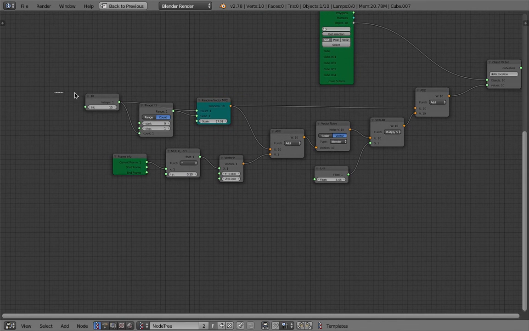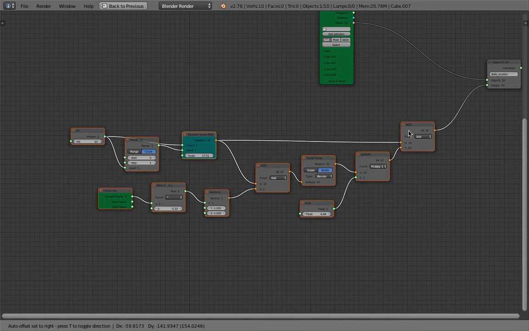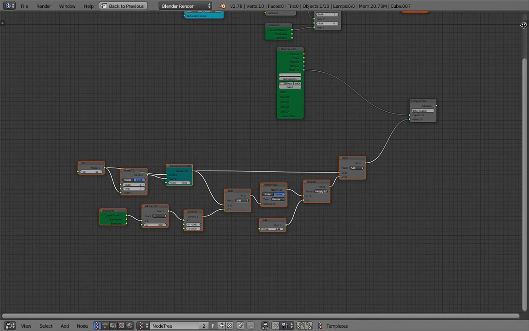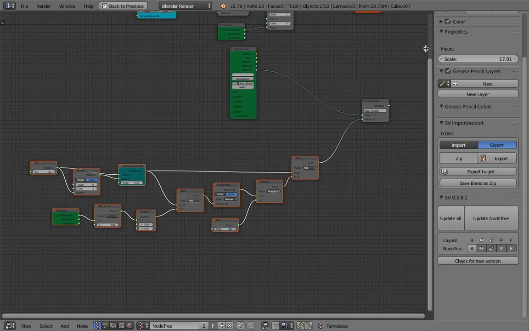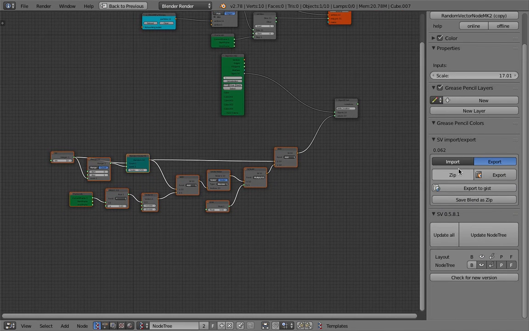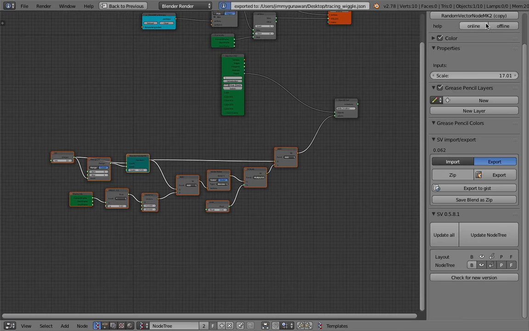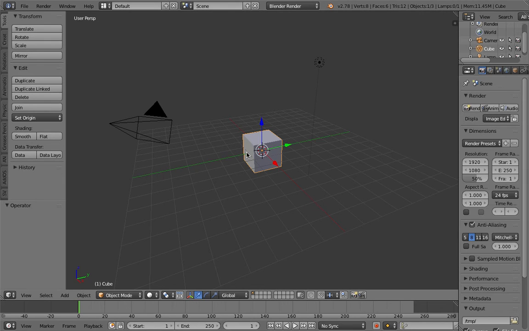This guy over here is actually making a vector wiggle. I probably should save this to be used on the other file. Going to export, and this is going to be tracing and noise, tracing wiggle JSON. So it's saving it as tracing wiggle.json. Okay, now we can continue on.